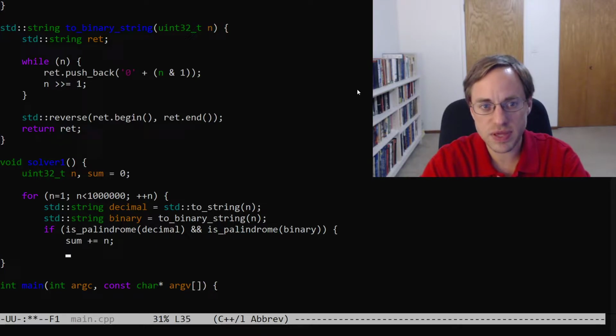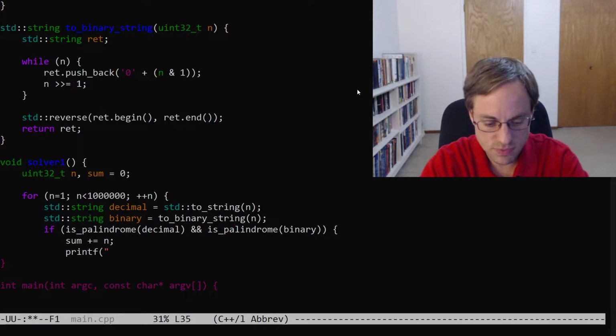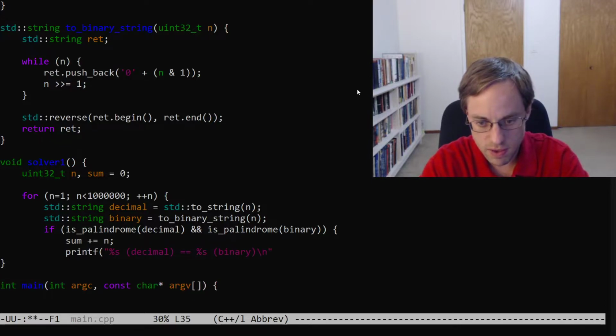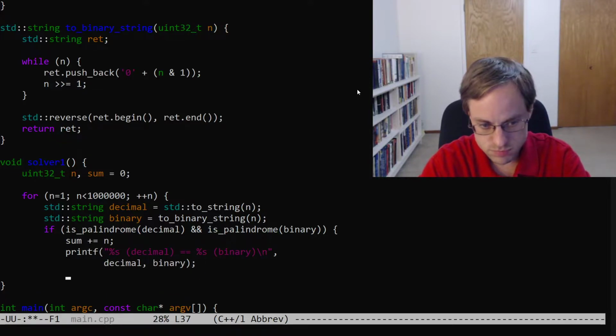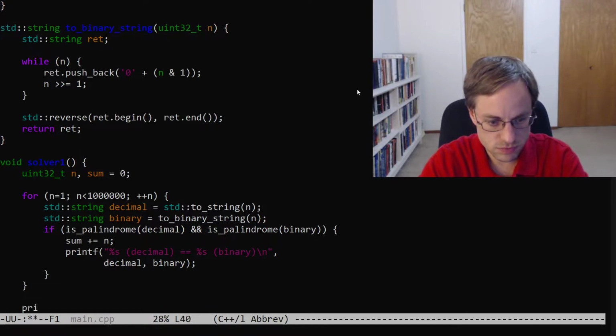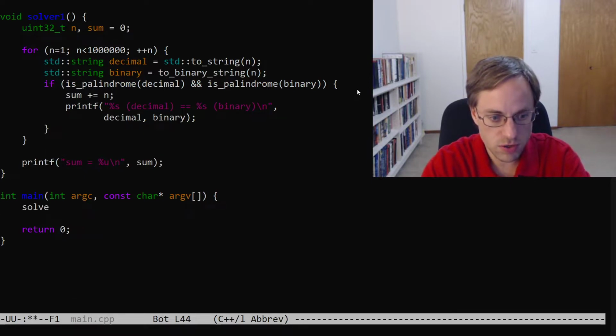And just for our own curiosity and sanity check, we're going to do printf. We'll say %s in decimal is equal to %s in binary, and then we'll print out the decimal string and the binary string. And then at the end, we'll print out our actual answer, which is going to be the sum. And down here, we'll call solver1.